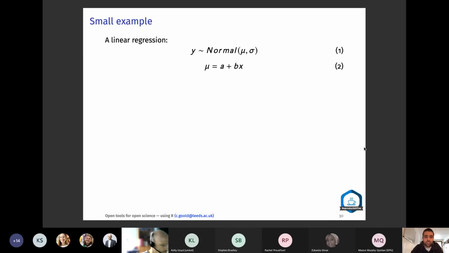So I want to give a small example where I've got some equations in here. It's just a simple example of a linear regression. If you don't know what a linear regression is, don't worry, it's just fitting a straight line to some data. But I wanted to just give a brief example to show you how R simulates data and some of the different functions. So we might start from some theoretical principle.